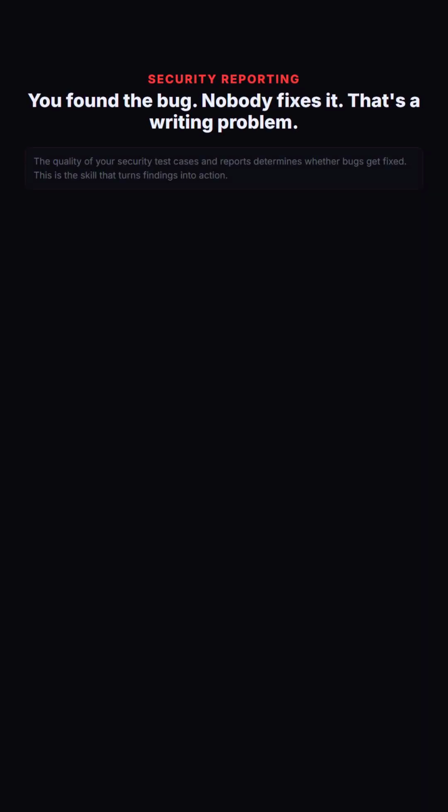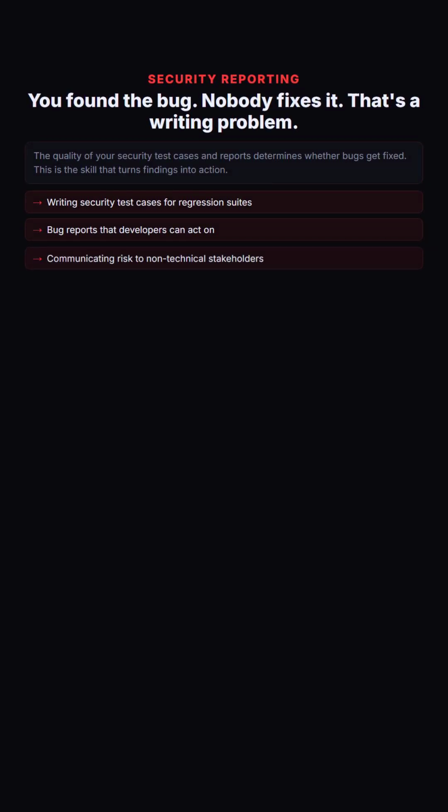You can find every security vulnerability in your application and still have zero impact if you cannot communicate what you found. Most security bugs die in two places. Either they never get filed correctly, so developers do not understand what they are fixing, or they get filed correctly but triaged as low priority because the person reading the report does not understand the severity. The quality of your security test cases and security reports directly determines whether the bugs you find actually get fixed.